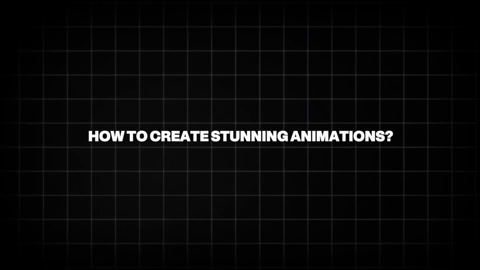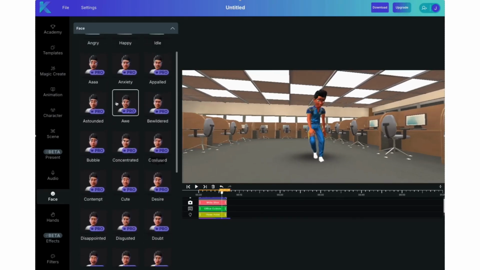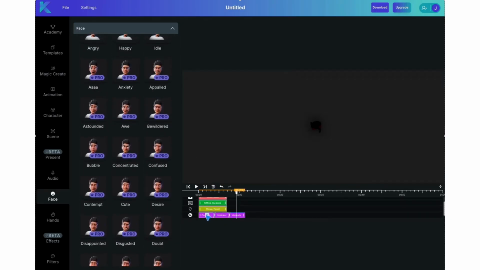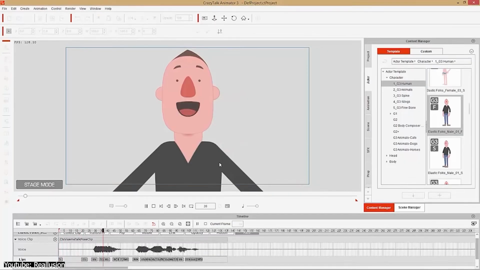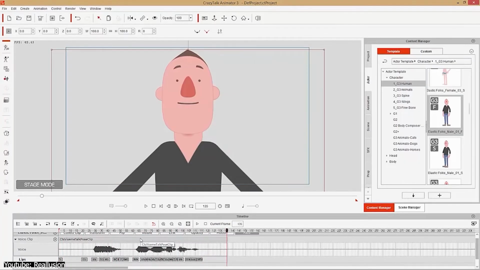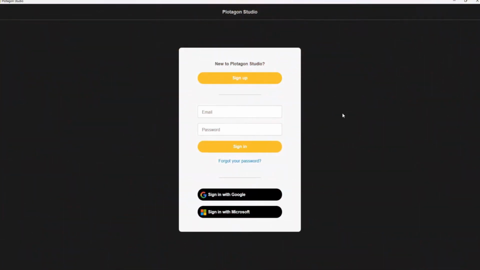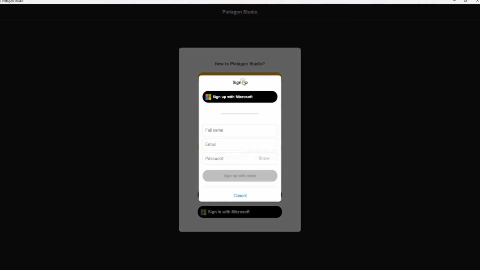How to create stunning animations. Pick a tool based on your goal. Krikey AI for 3D cartoons, Runway for motion graphics, Animaker for 2D fun, Platagon for stories, or Cartoon Animator for detailed characters. Visit the tool's website, e.g. Krikey AI, runwayml.com, and sign up for a free plan or trial.